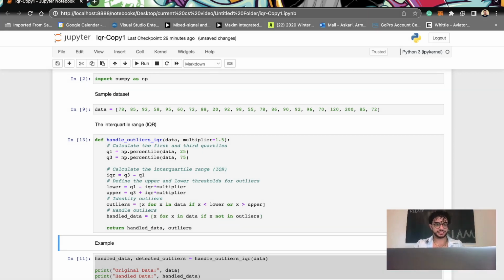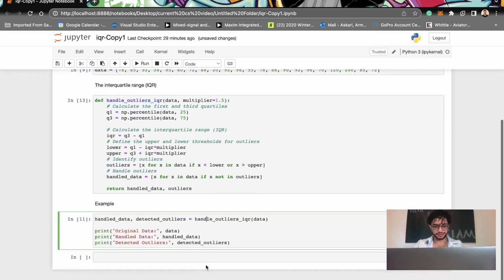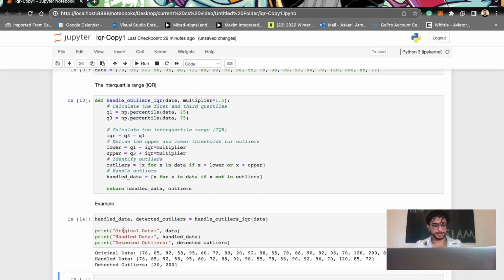Okay, let's make sure everything is correct. Hopefully we don't get any errors. And boom, yeah. And we got our original data. We got 20 and 200 as our outliers.